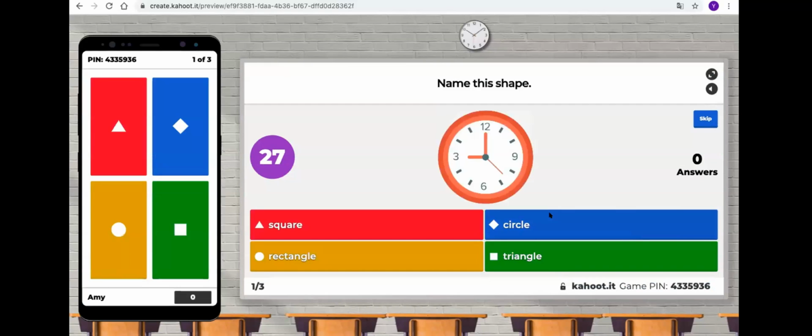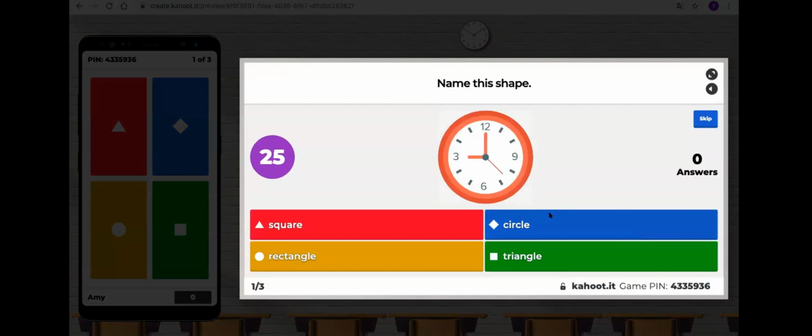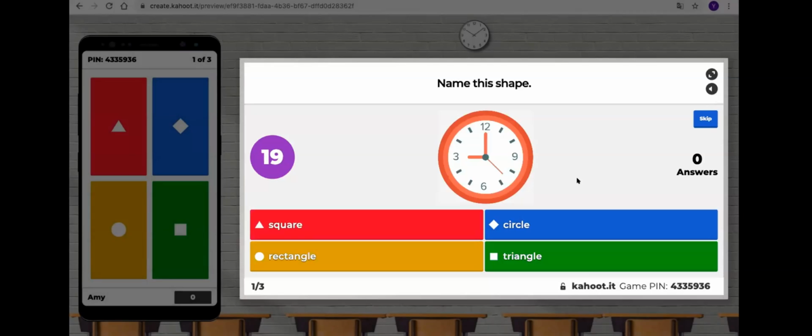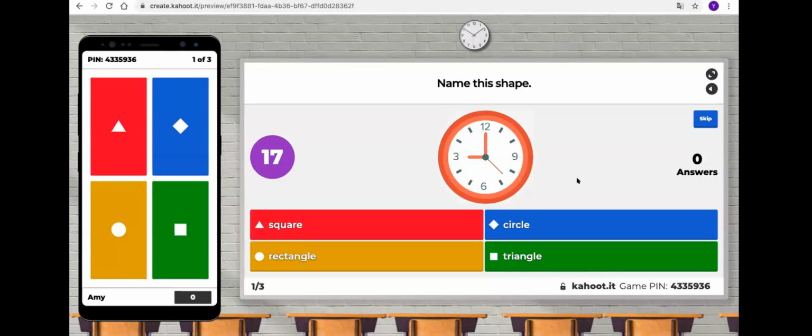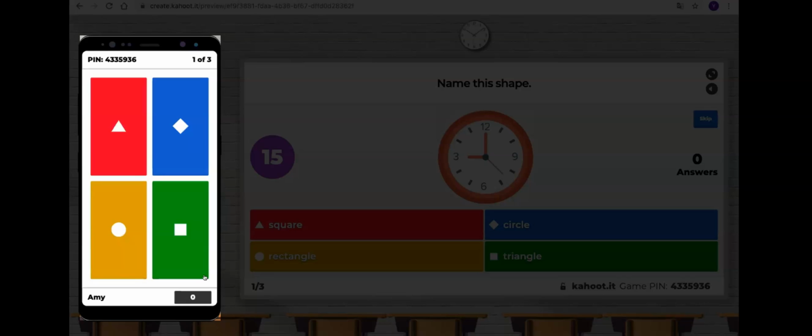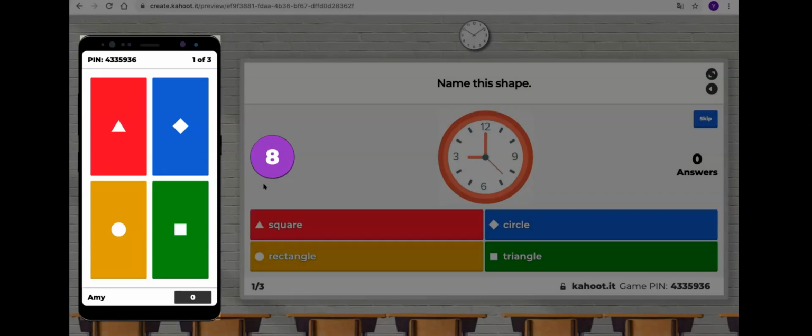Now the game is started. We can see the question is only shown on the teacher's screen. So you need to make sure every student in the classroom can read the question clearly. After reading, students need to go back to their devices and choose the answer within the time limit. Once they choose, they cannot change the answer.